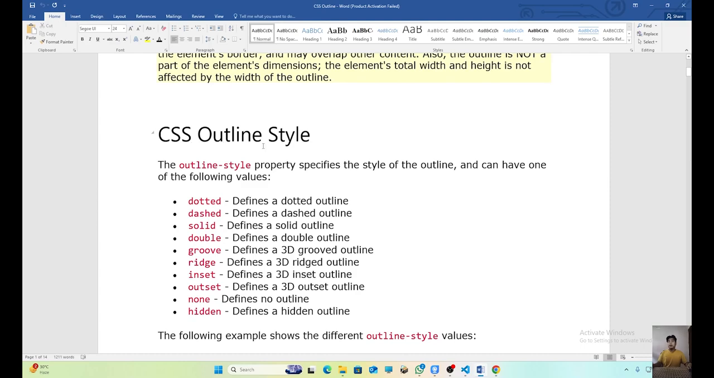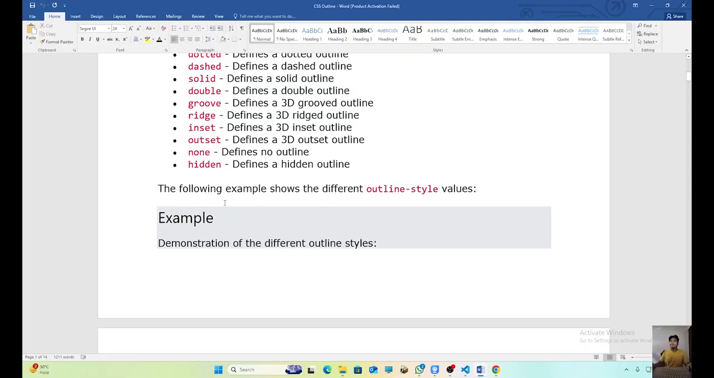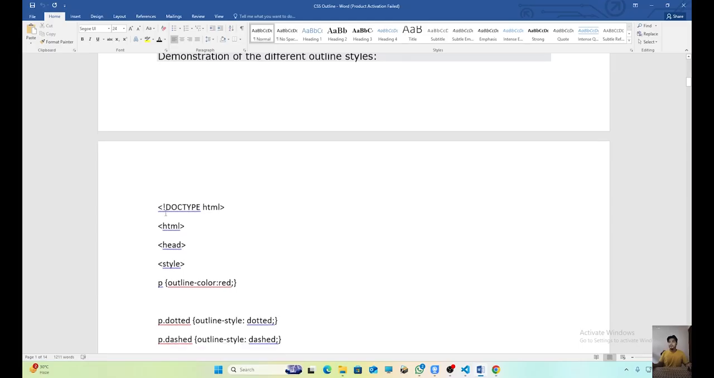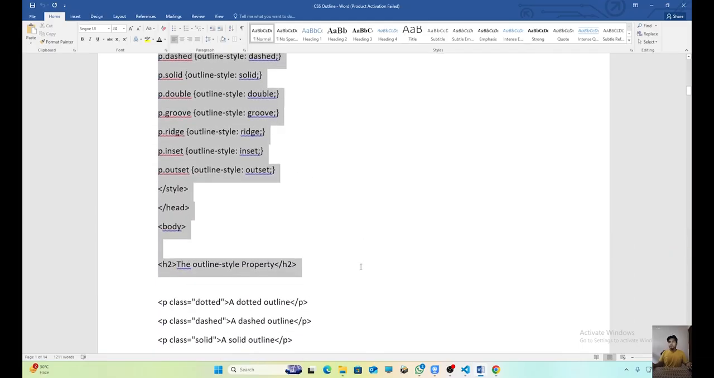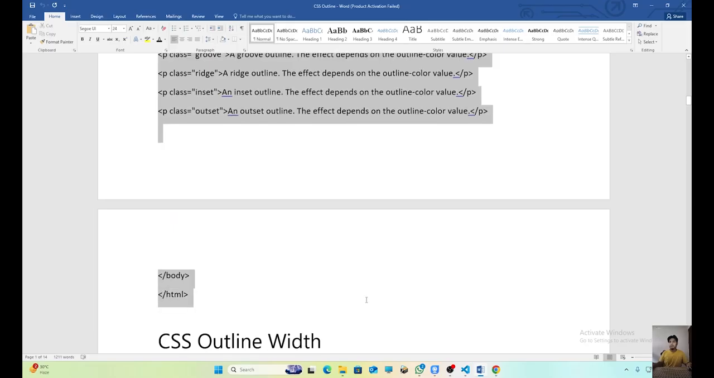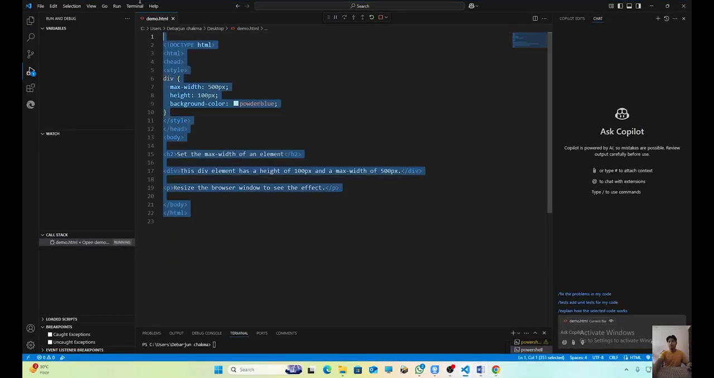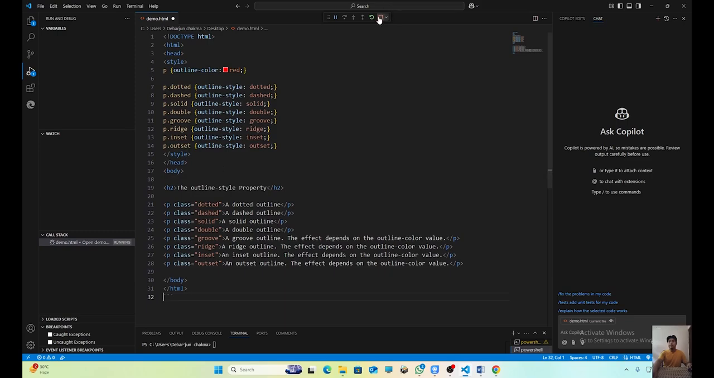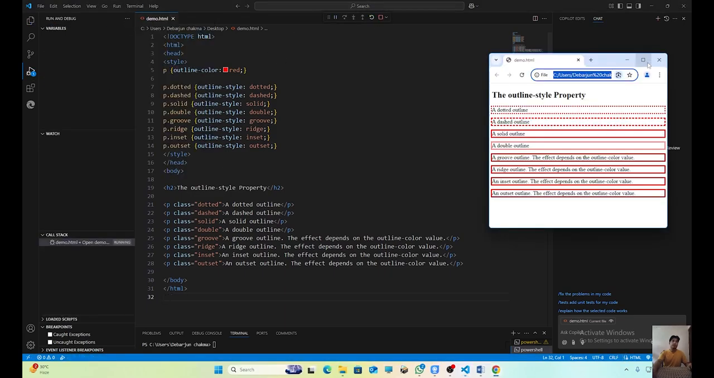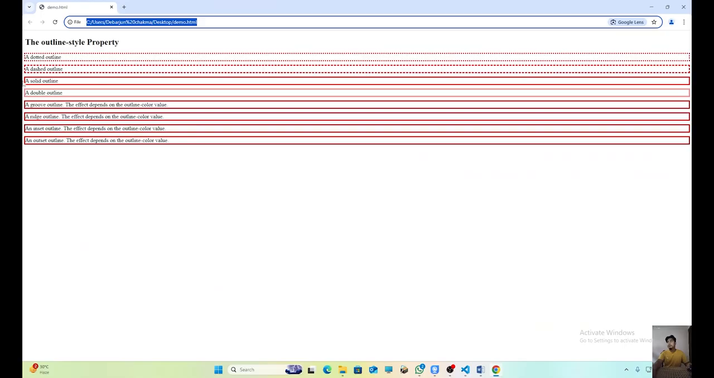So, this is outline style. These are the same styles we have seen before: dotted, dashed, solid, double, groove, ridge, inset, outset, and so on. For example, the following example shows the different outline style values. I'm just going to use this example to show you a glimpse of all of them, and run it. See, dotted, dashed, solid, double, groove, and so on. So these are the things.